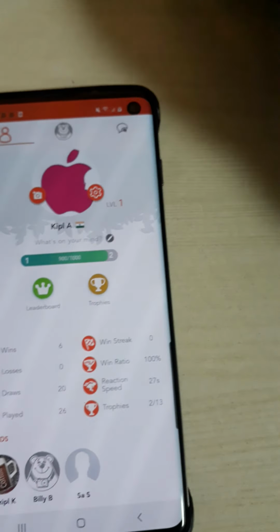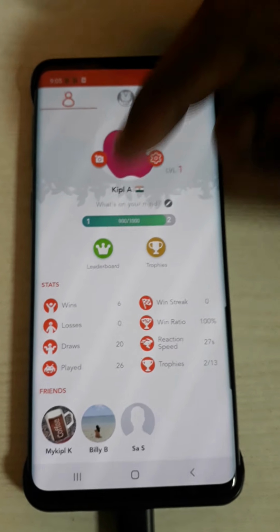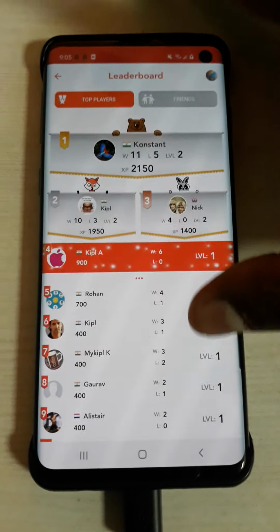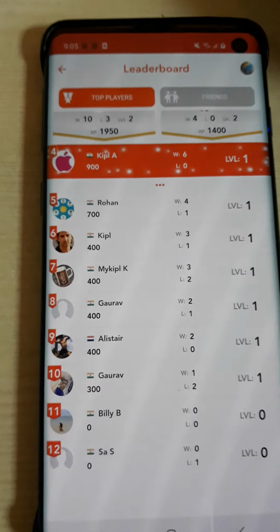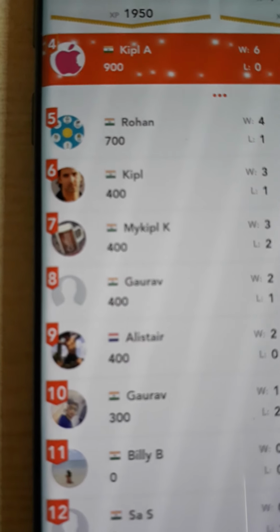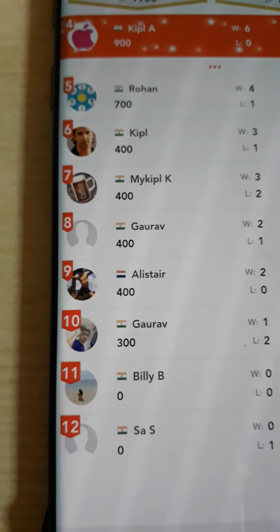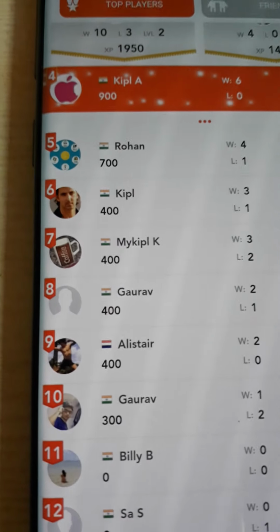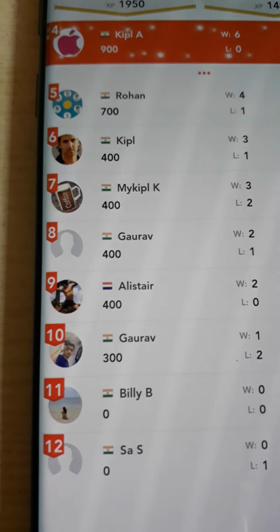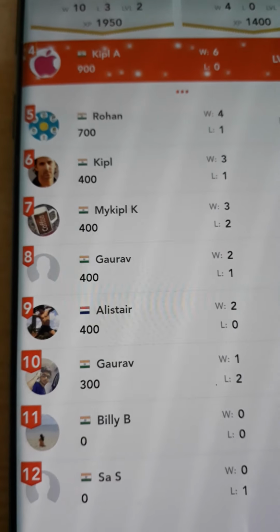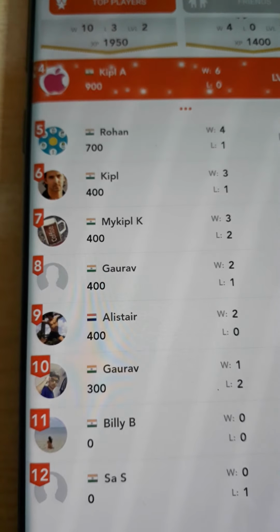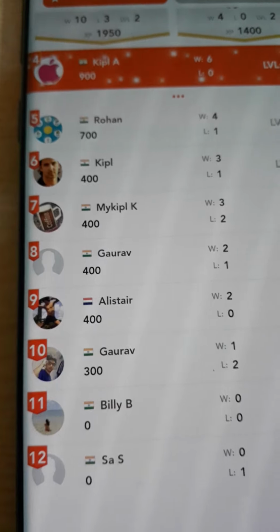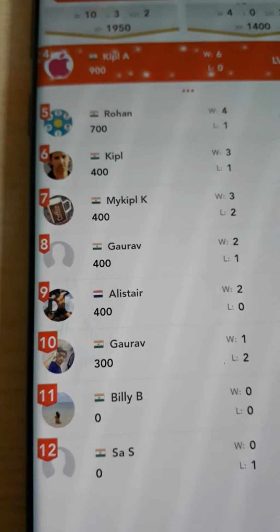the user wants to see a scoreboard or a leaderboard. This is the scoreboard, and we are showing users with their country flag. You can see these users with their country flag. You can see we are showing the country flag of each user. You can see Rohan, KIPL, MyKPL, Gaurav are from the Indian country flag, and Alistair is from some other country flag.